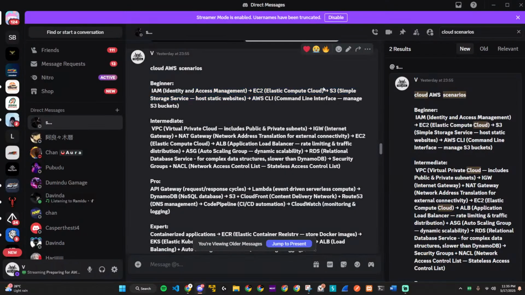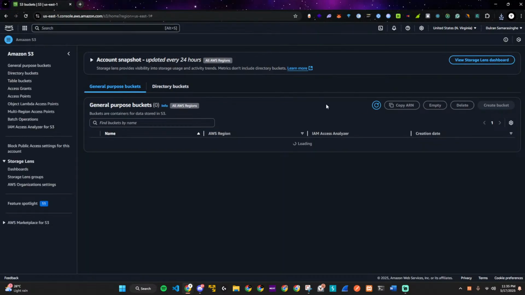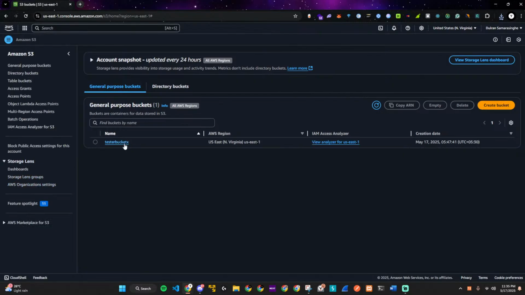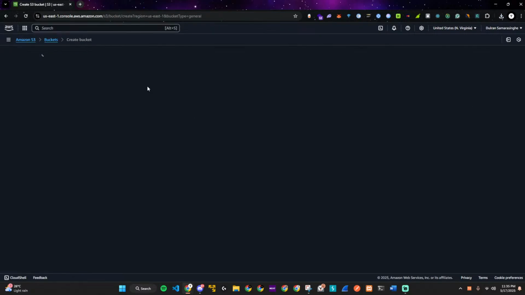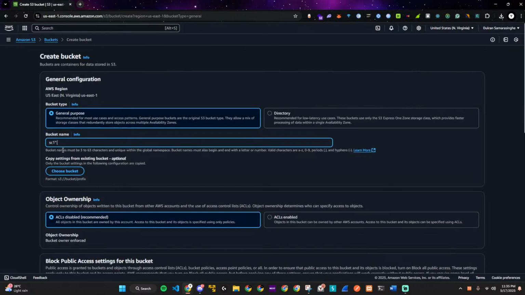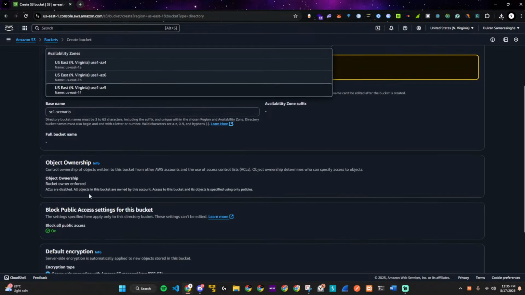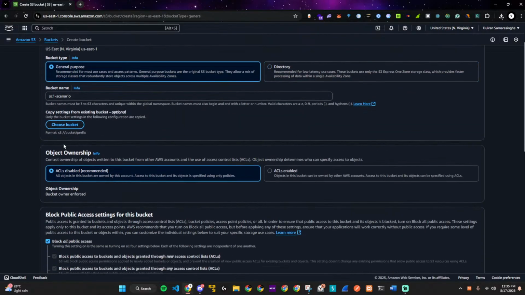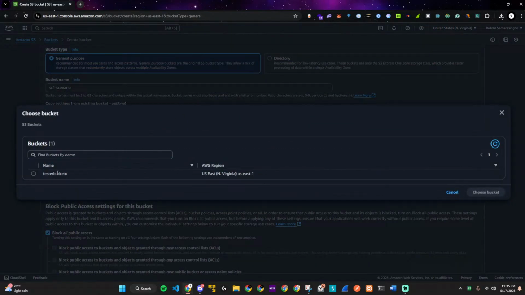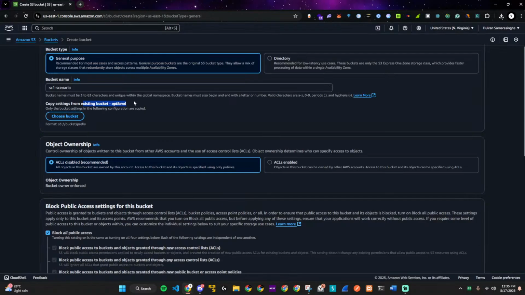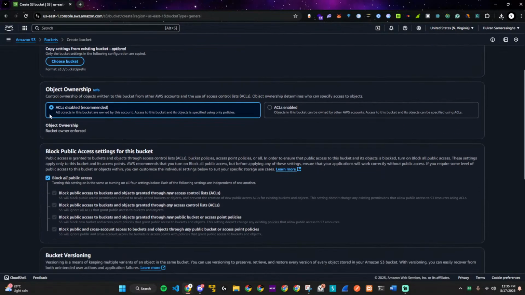Host a static website. So that's the objective here on Simple Storage. Go on S3 right here. And we're going to create a bucket. So for example, right here we have this test bucket, but I'm going to make one. So SC1 scenario. We can give it availability zones and stuff, but I'm just going to go for general purpose. Tester bucket, no, I don't need that. Copy settings, no, I don't need that.